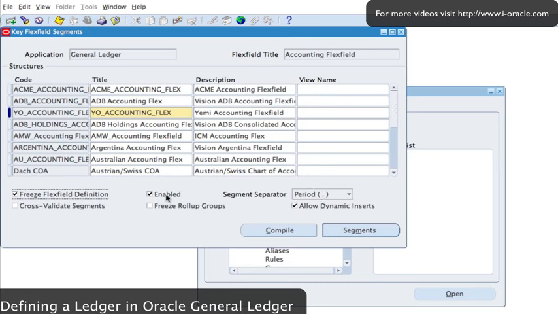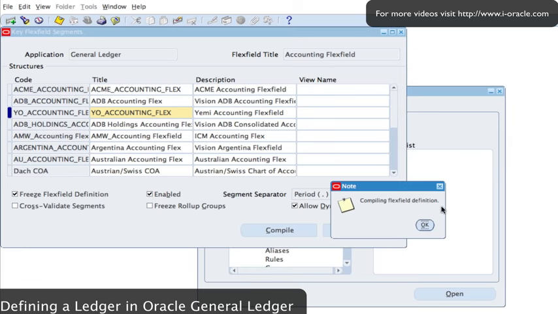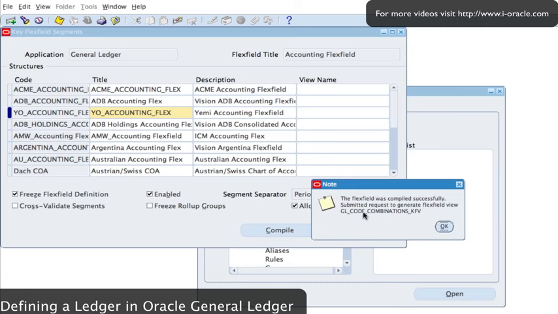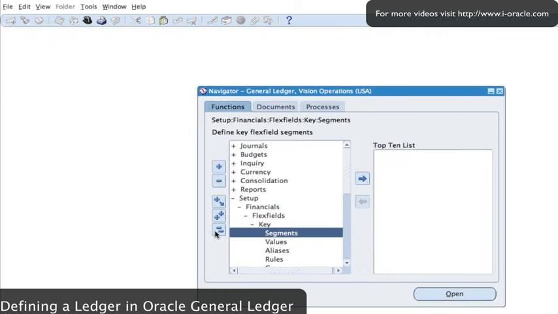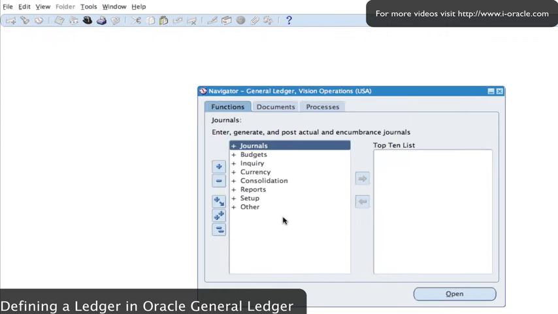All the things that I can have is the segment separator. I've got period here, which is dots in between each of the segments. And once I'm happy with my structure, I can click on compile, and this will compile my flex field definition. And that's giving me that it's been compiled successfully. And that's how I will create my accounting structure.